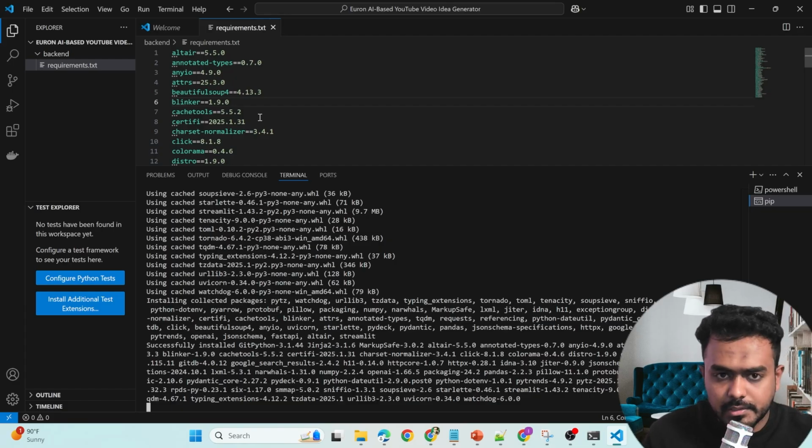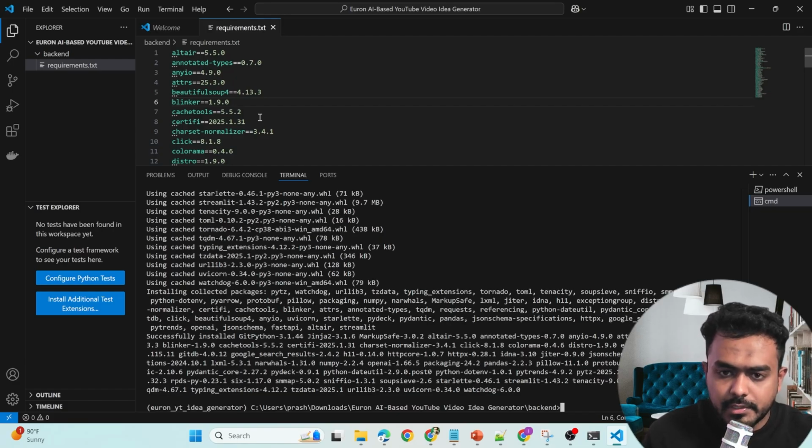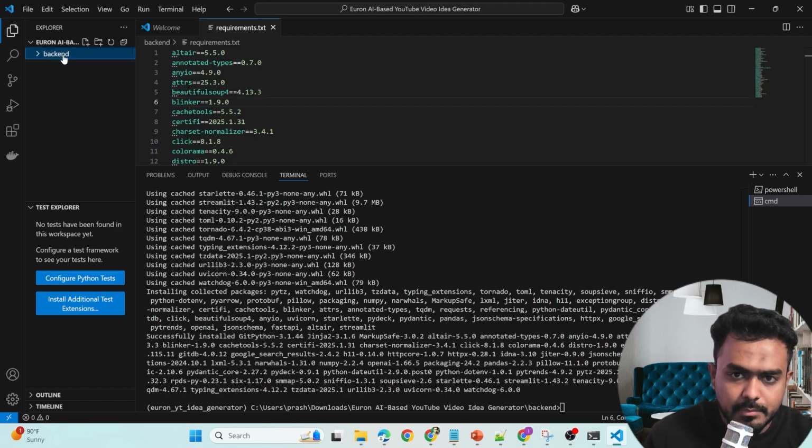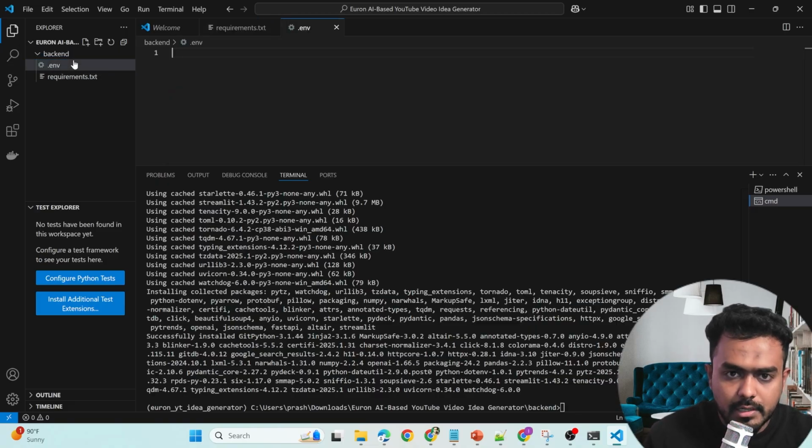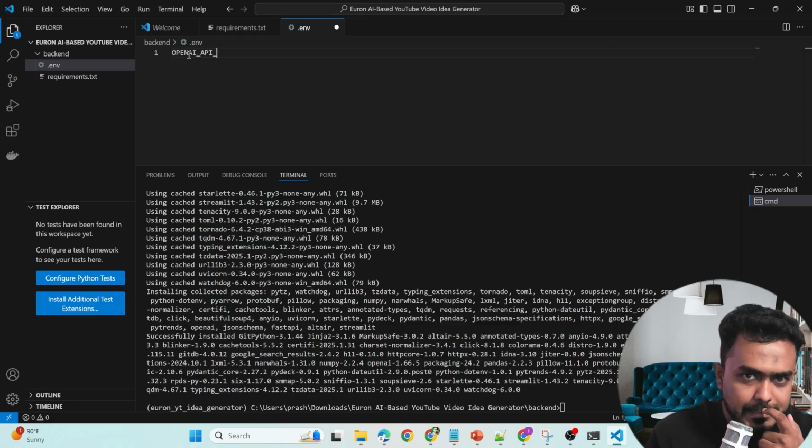So let's wait, it's installing. Yeah, it got installed. The next step is to create a very important file. Once all the requirements are done, let me create one more file called .env to store all our important API keys. The first key we'll be storing is the OpenAI API key, which basically helps us generate the ideas.